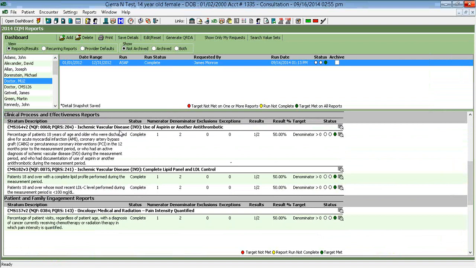So the denominator for this measure is patients that are 18 and up and have an active or inactive diagnosis of ischemic vascular disease, or who were discharged alive for acute myocardial infarction, coronary artery bypass graft, or percutaneous coronary interventions in the 12 months prior to the measurement period. And the numerator is those patients who have documentation of use of aspirin or another antithrombotic during the measurement period. That is, of course, charted in the prescription tab when the prescription is written for it, or recorded in the medication list in the RxDX list tab.